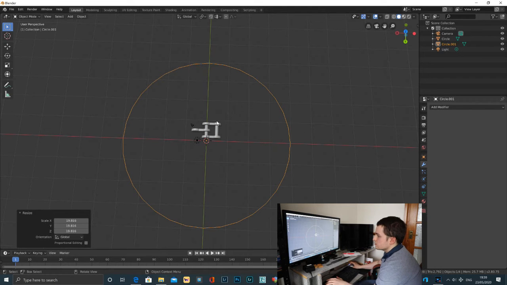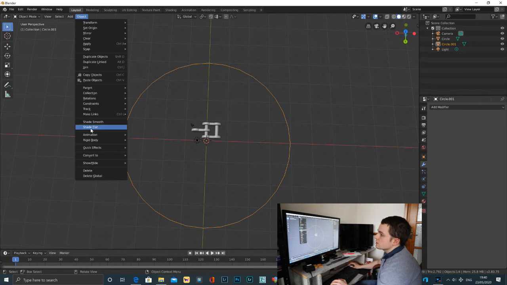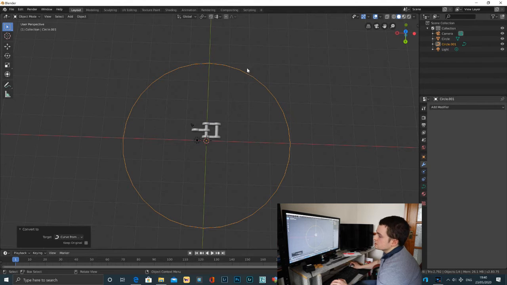Actually no, we'll keep it there because it will make life easier as we can have our camera view in the center. So we click that, go to objects, go down from objects and convert to, and from convert to you click curve to mesh up. So this gives it a path basically.